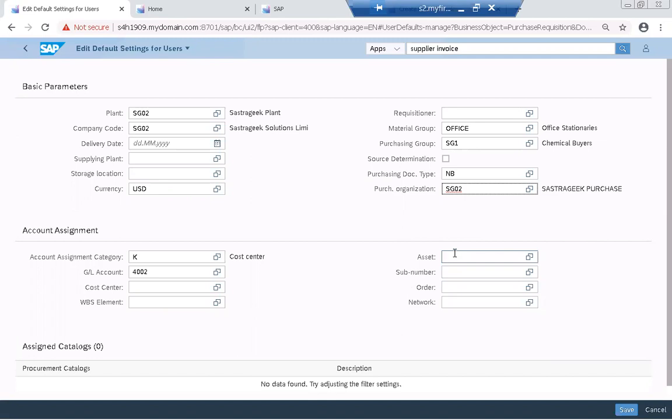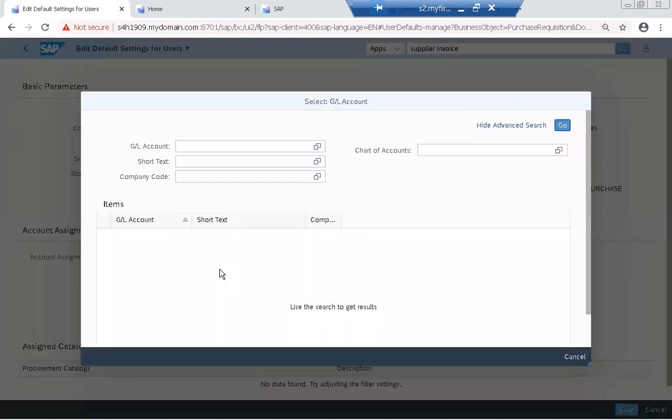If it is bought for some asset number, sales order number, network number, WBS element number or cost center number, and it needs to be directly consumed against them, you can put that here. So we'll use account assignment category K because it will be a text item. And then I would put a GL account, that is, which GL account the system should post an entry to.